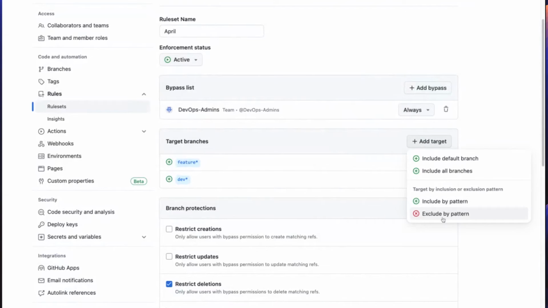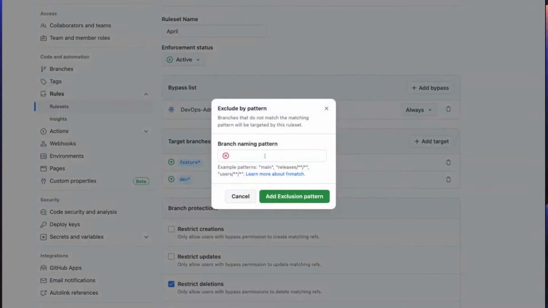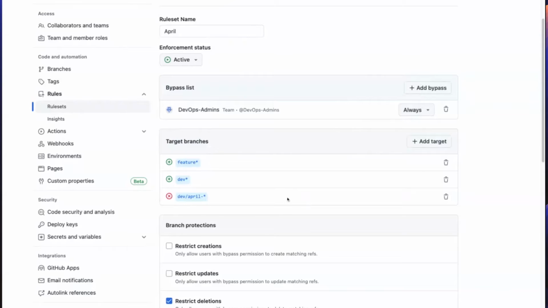So I can actually exclude a pattern here too. So we can do dev/April/1, or actually we'll just do this. So any branches that April is working on in that release branch, we're going to exclude rules for her because we know they're probably not a great fit for the work that she's doing right now.